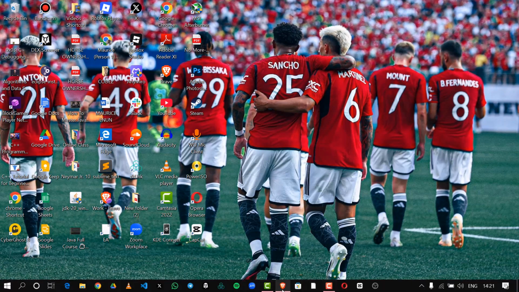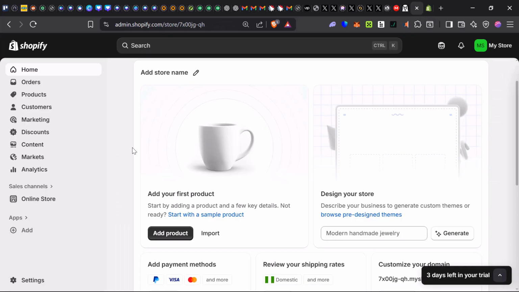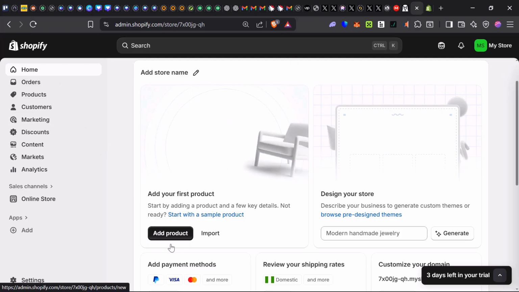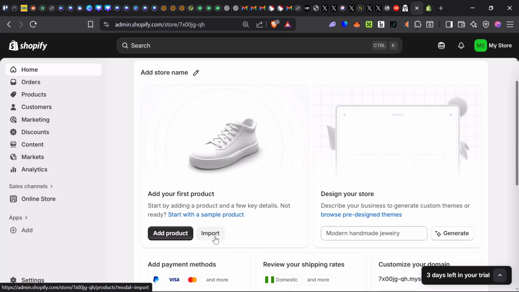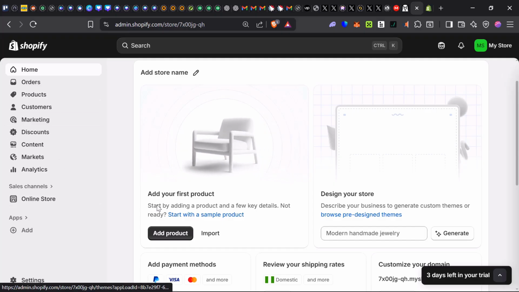So your first step would be to just simply open up your browser and log on to Shopify. Make sure you're on the Shopify menu. Once you get to Shopify, at the home section, if you haven't added a product, just go ahead and click on the add product option you find here. Or you could use the import option if you are importing from another account or from another platform. You can also do this by clicking on the products menu you find at the top left side of your screen.